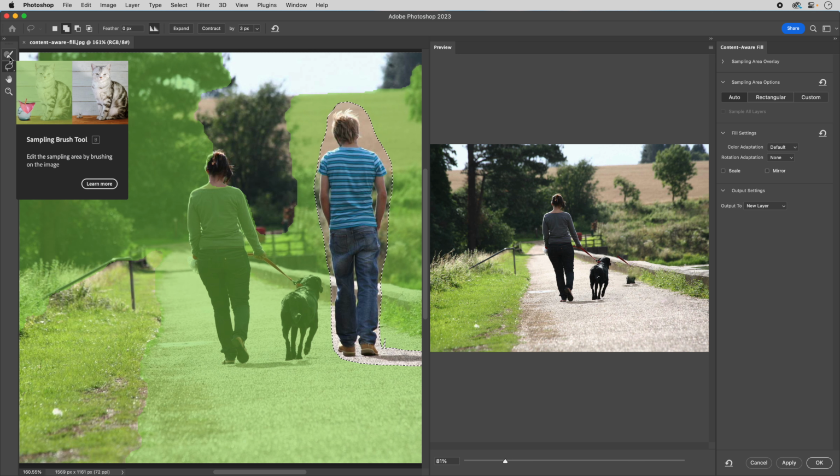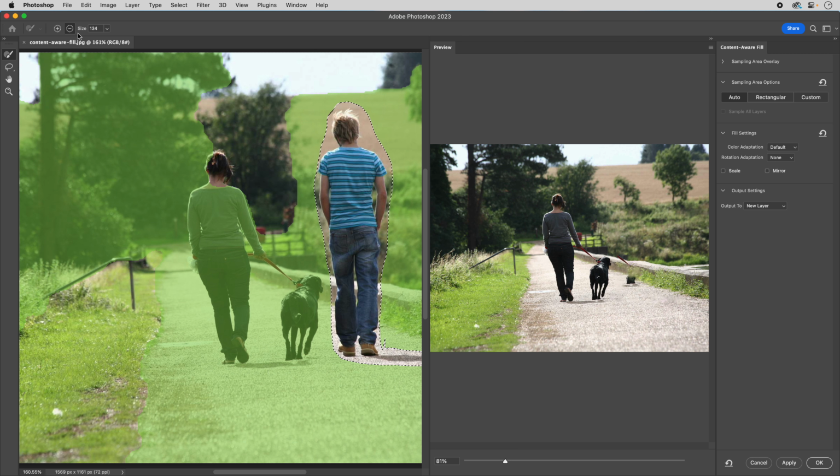So we will just change to the sampling brush tool and make sure it's set to negative. And we'll just paint over the leash and the dog. And that's looking much better.